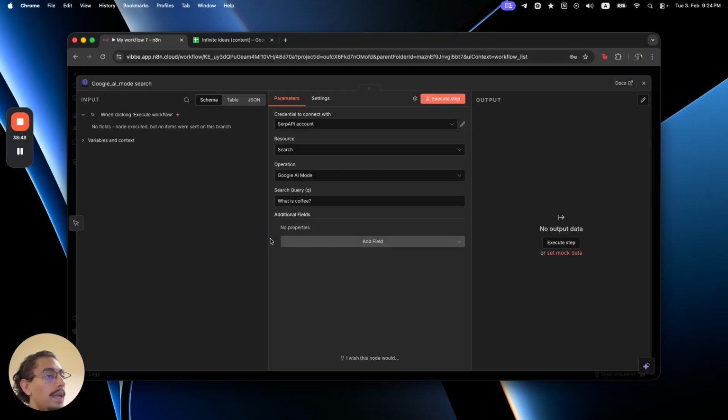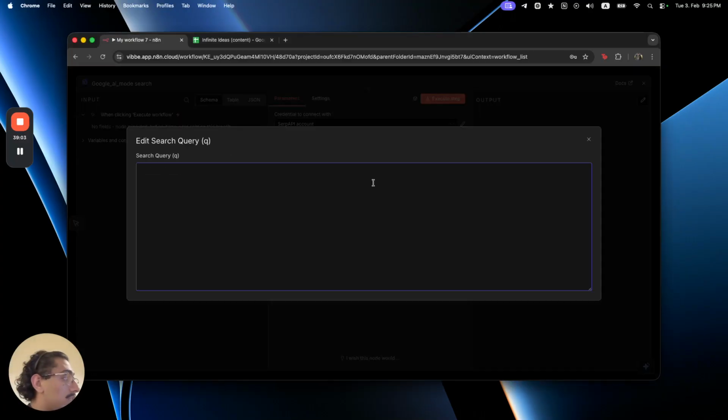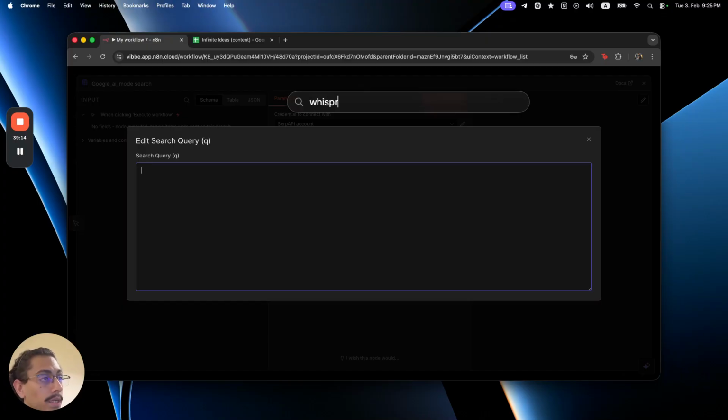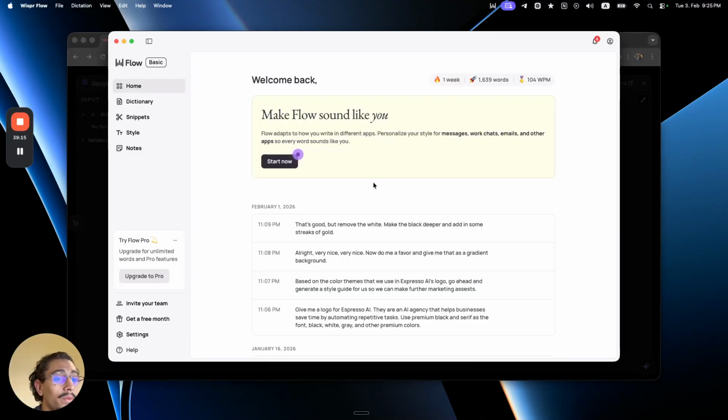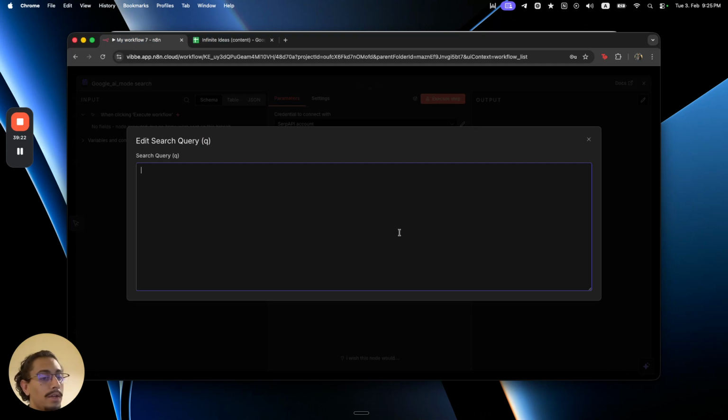Okay. And the Google AI mode, we want to think about what we want to put into this query. So I'm going to say what are the... you know what? I have an idea. Let's just open Whisper so I can just speak this. By the way, if you're doing AI, or actually if you're just using a computer in general, you've got to have Whisper. It's so good. It's really good.